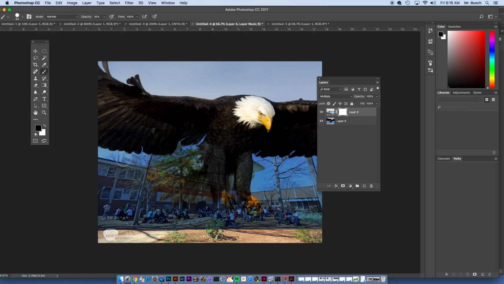And then you can paint, and if you paint 100%, you can get completely rid of the thing underneath it. So there you go. That's using a blend mode of multiply and then opacity masks. Play around with that today.